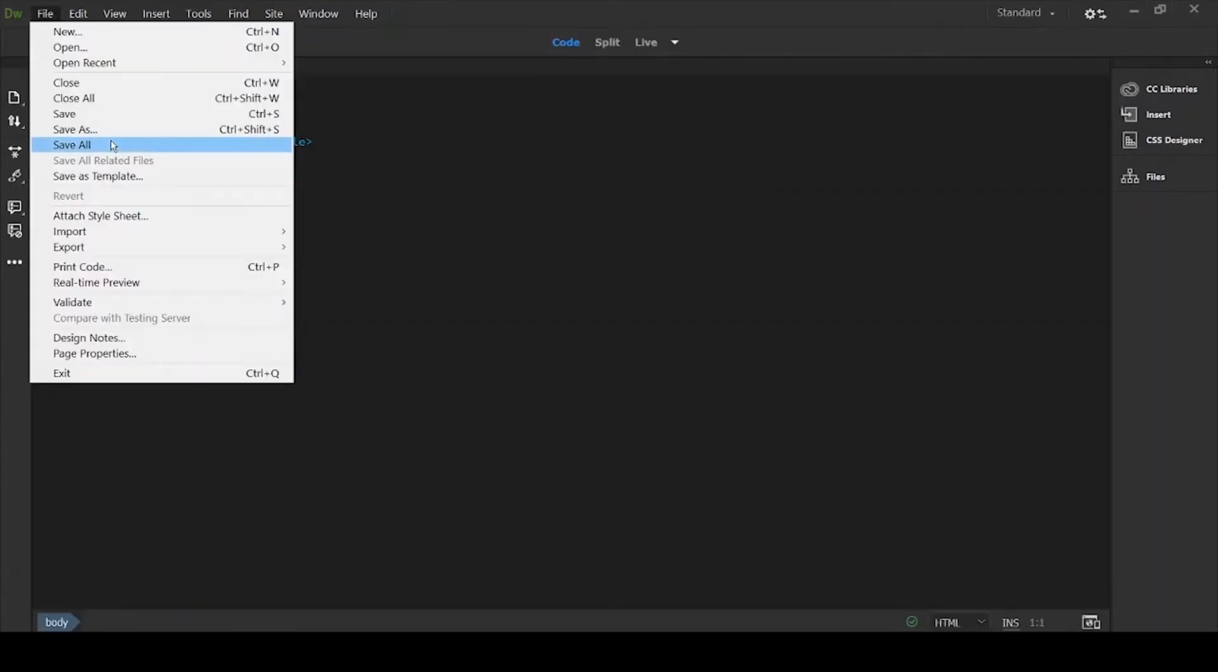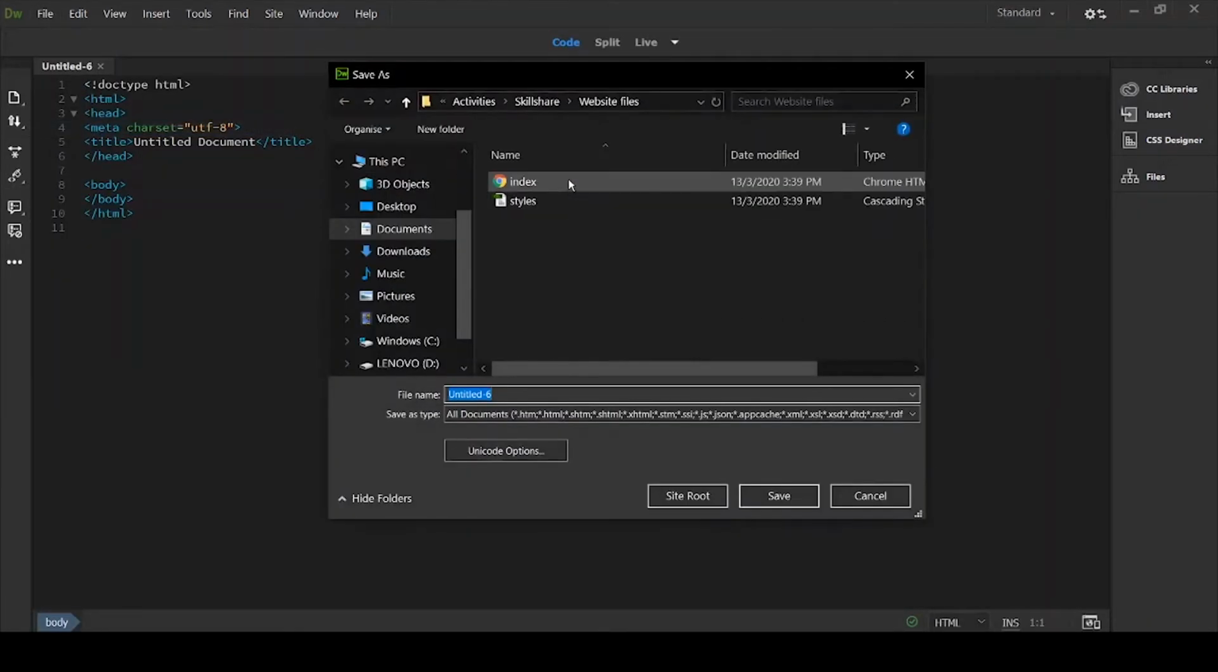Okay, now the first thing you have to do is save this. So save it somewhere you want to save it, and make sure you name it index. That's the first page the server will search for when it presents your website, so you must name it index.